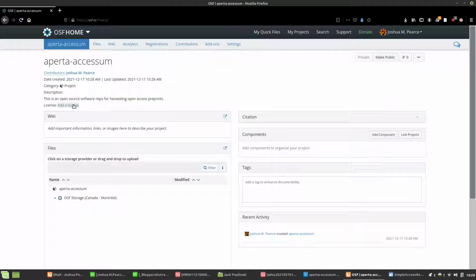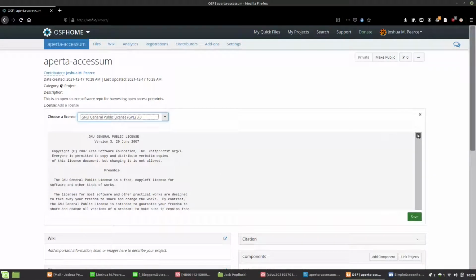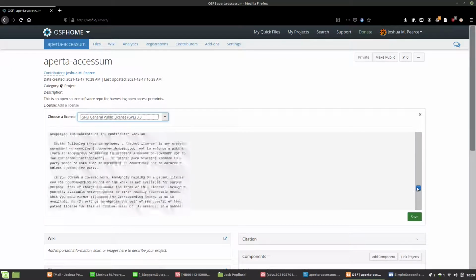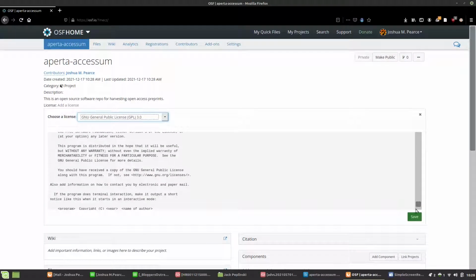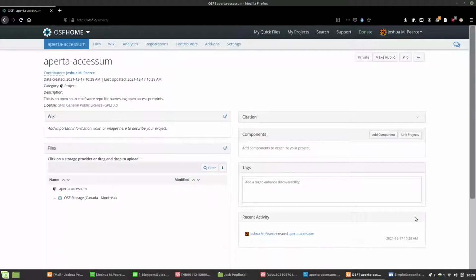The first thing that you want to do is add a license. And so the license that we most commonly use in the FAST group is the GNU General Public License, GPL3. And so then it automatically puts in all the text, and hopefully you are quite familiar with that already. And you click Save, and that's automatically tagged to your project.